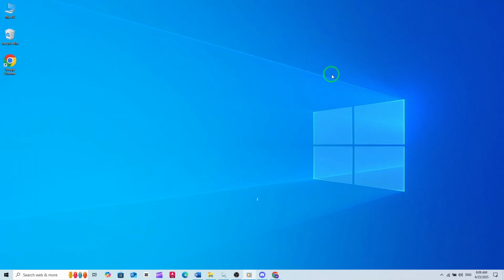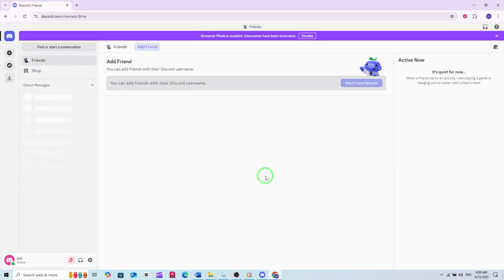Let's get started. First, open your favorite browser and head over to the Discord website. Log into your account if you haven't already. Once you're in, take a look at the bottom left corner of your screen. You'll see your profile picture and username. Right next to them, there's a small gear icon. This is your user settings. Go ahead and click on that.